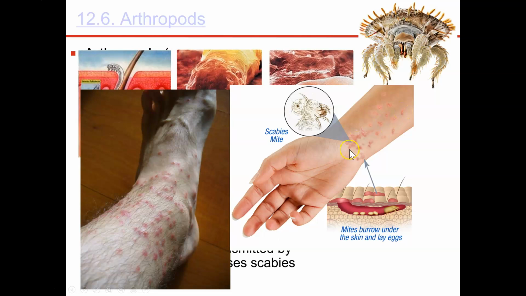Scabies is very transmissible, so it is able to spread from one individual to another. You typically see scabies in areas where you have individuals living in close quarters. And it can be treated very similar to how we treat lice. You have to have a special wash, and then you have to wash all the bedding and all the clothing of the individual.